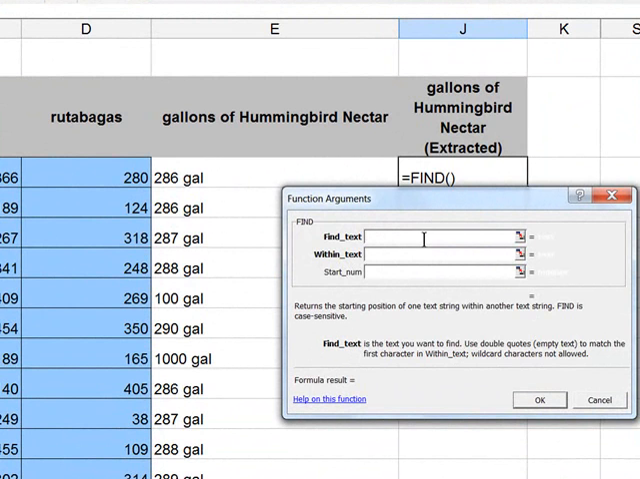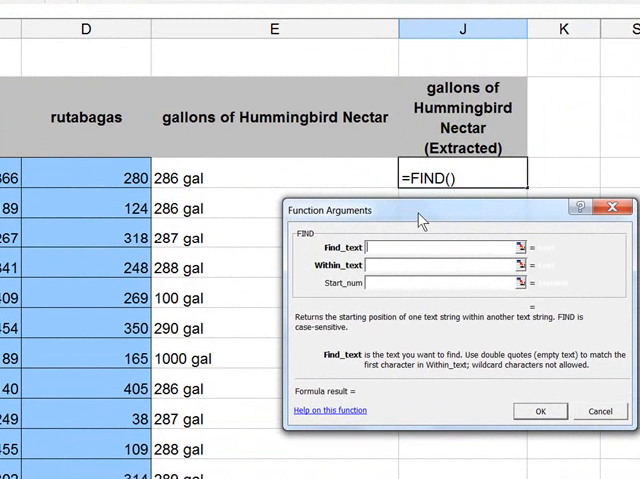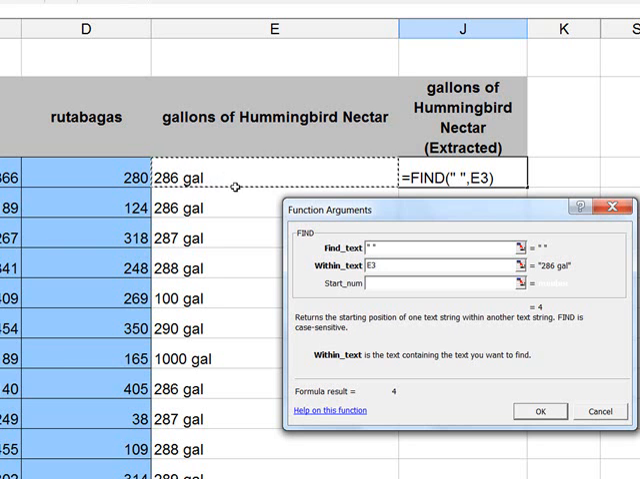But it wants to know what is the text that we're looking for. Well, I'm looking for a space. I want to know where is this space between 286 and gal. So I'll just hit my space bar, then I'll move on to the next box by clicking in it. Alright, now it wants to know where is the within text. What is within text? Within text is the text containing the text you want to find. That's this cell right here. This is the text we want it to look at in order to find this space.